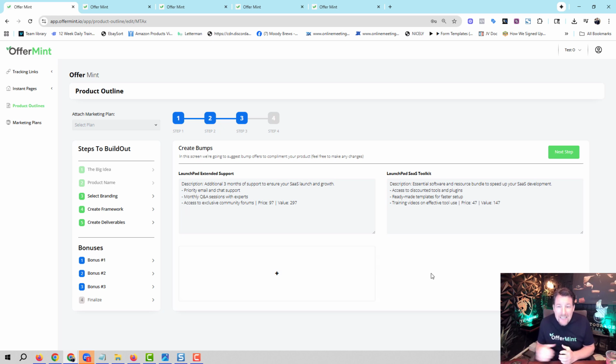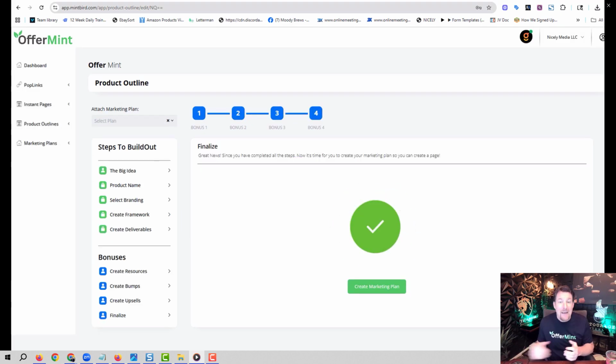And then we have the Launchpad SaaS Toolkit. Description: essential software and resource bundle to speed up your SaaS development, access to discounted tools and plugins, ready-made templates for faster setup, and training video on effective tool use. And you can see that it's priced at $97 and $47. All right. Just suggestions, and you can keep coming in here and keep adding more bump offers. All right. Now we're going to come over here and click next step.